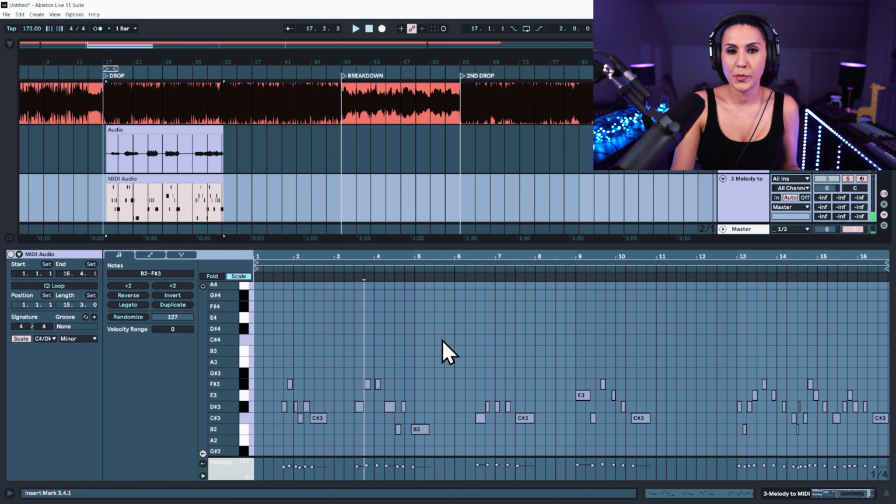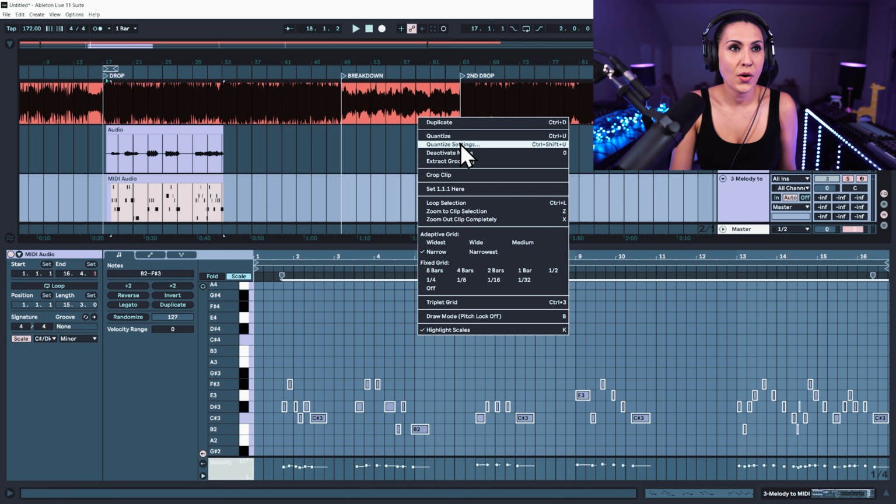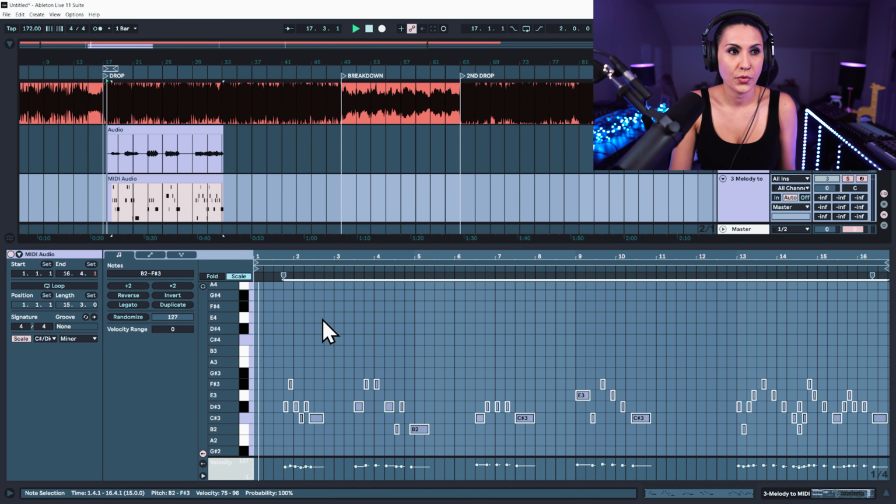If you want to get this a little bit more on the grid, you just press Control or Command A, select all, quantize, Control U. And there you go. You have your melody that is taken from the idea of the track above. You didn't even need to play on the keyboard. You just sing it in over the top of the track that you've picked.